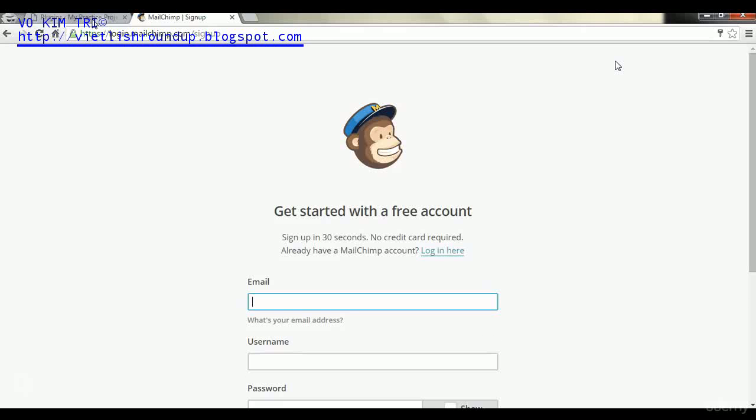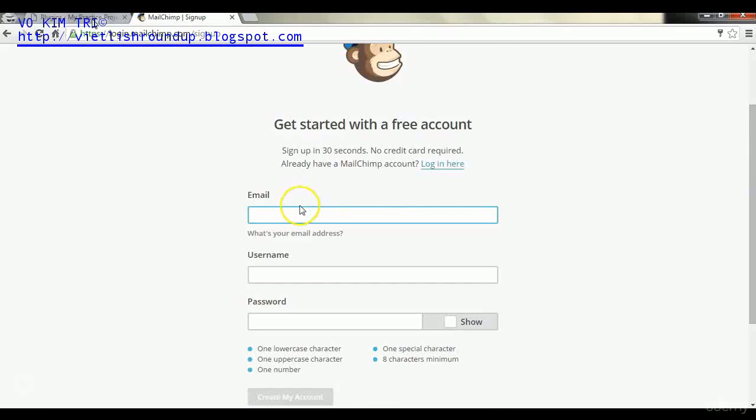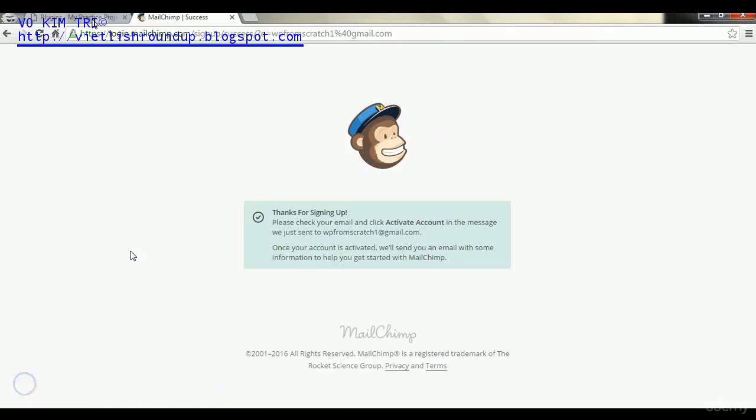Next, we're going to activate the account with our email link. What we're going to want to do is fill out a good email address here. I'm going to fill this out and then at the bottom hit Create. After that, it will give us a message that says thanks for signing up, and to please check your email to activate the account.